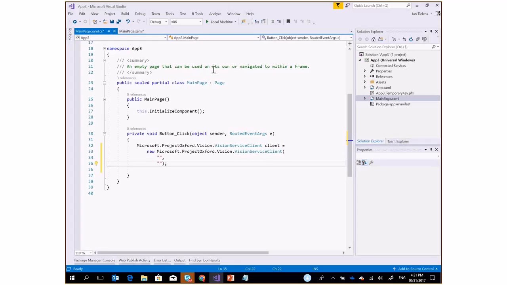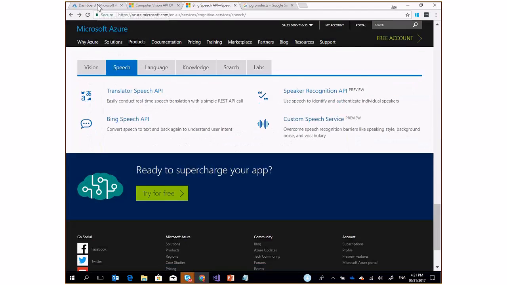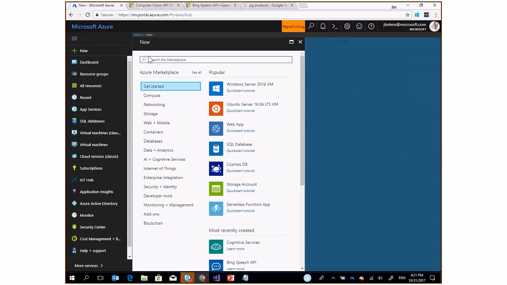How do you get such a subscription ID? Well, cognitive services is a part of Azure. So what you need to do is navigate to your Azure subscription. And if you don't have an Azure subscription yet, no worries, at the end of my presentation I will tell you how you can get one for free for the hackathon. And what you need to do over there is create a new cognitive service.